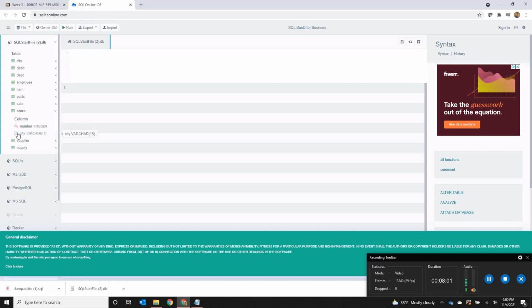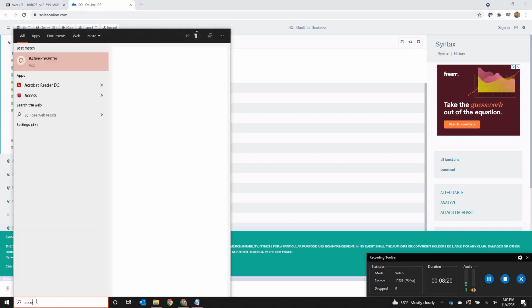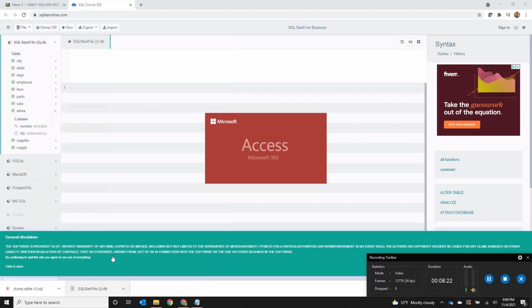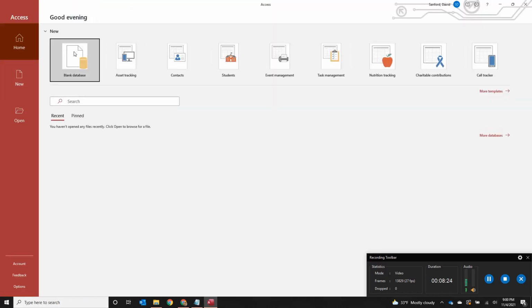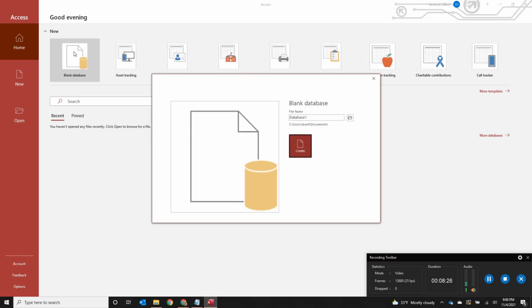So city in this table, it's not a primary key. That's a primary key. The store number is the primary key. The city, in this case, is a foreign key. A foreign key is a way that we can create a connection between two tables. I can give you an example in Access real quick. And I'm going to just start with a blank database.